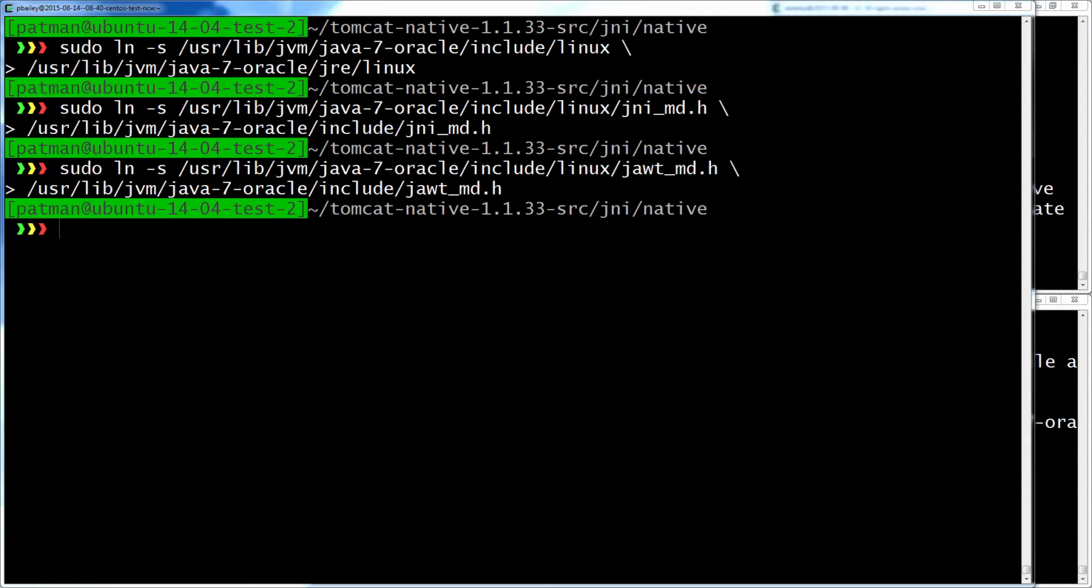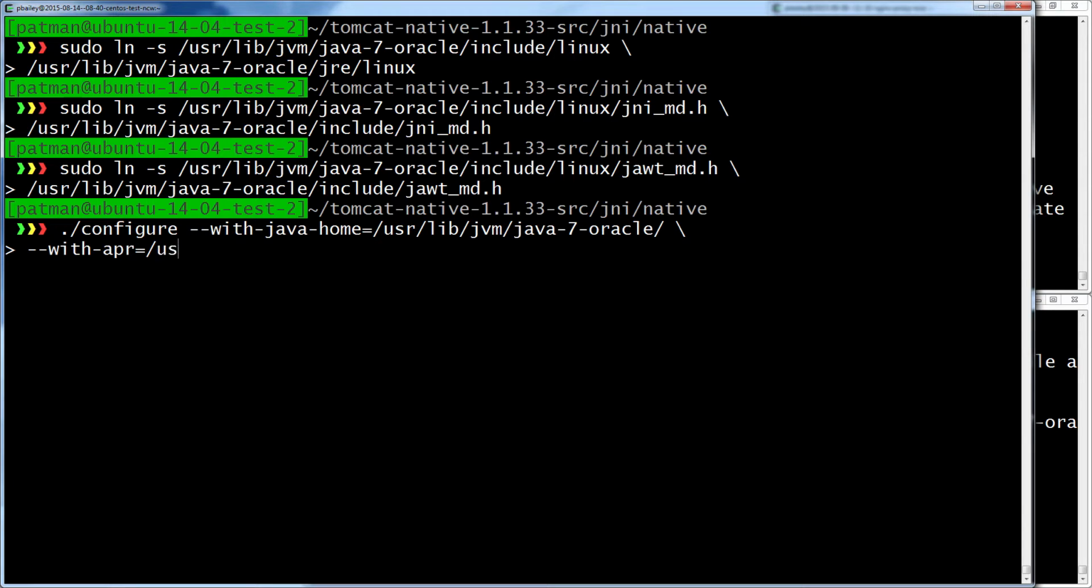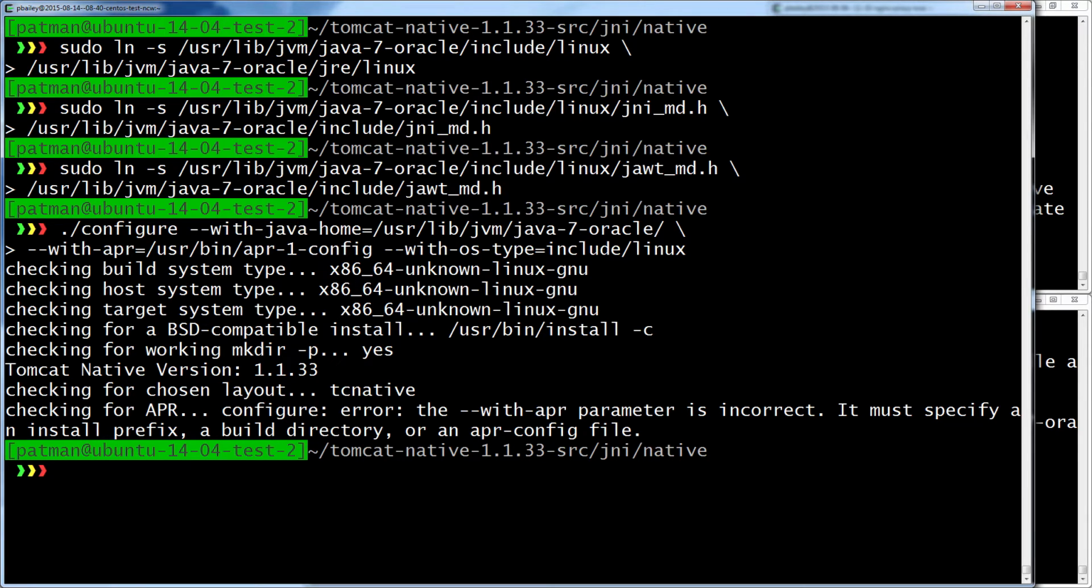So now here is the fun part. You have to configure it. So ./configure with java home equals /usr/lib/jvm/java-7-oracle, with apr equals /usr/bin/apr-1-config, with os type equals include linux. Oh, I did something wrong. With parameters incorrect.